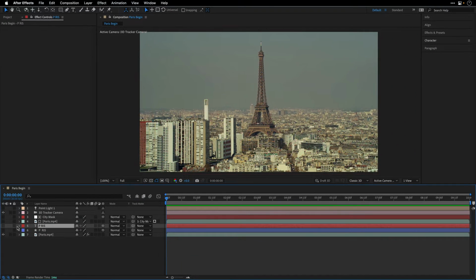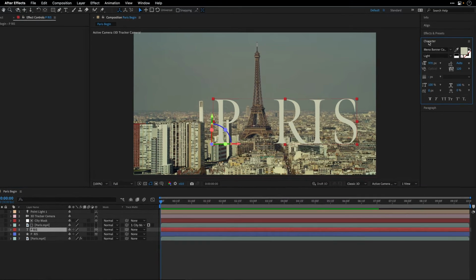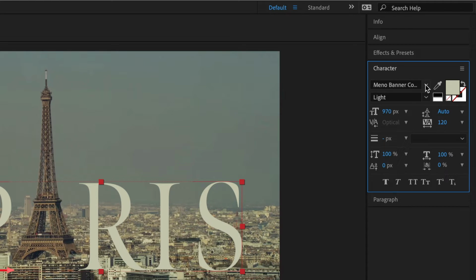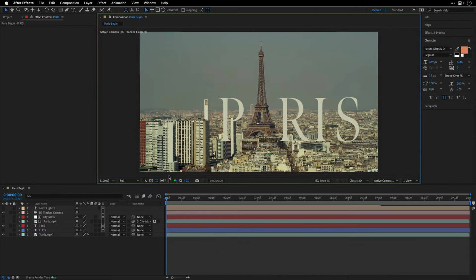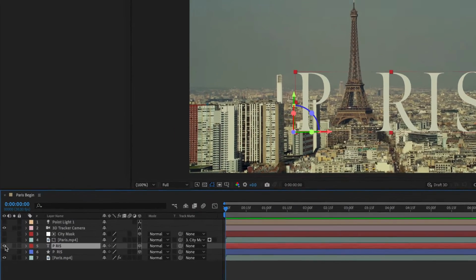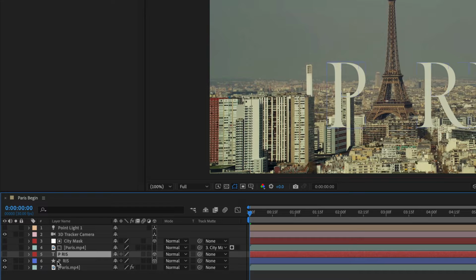Why? Because I already created this text, converted it to a 3D object, and just if you are curious, I'm using the Meno Banner Condensed font, which I believe you can sync from Adobe Fonts. So if you want, you can use this font as well. I also want to call your attention to the fact that I've converted this font to a shape layer. So I have another copy over here. I'm going to switch it off, and this will be important when we are bringing this file to Cinema 4D.